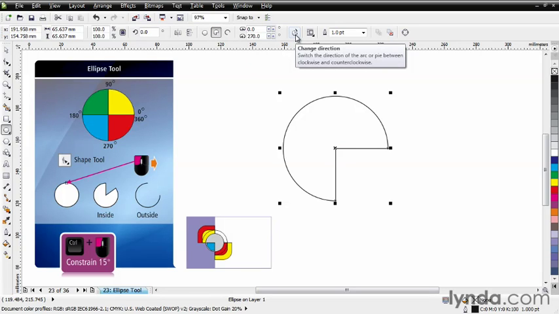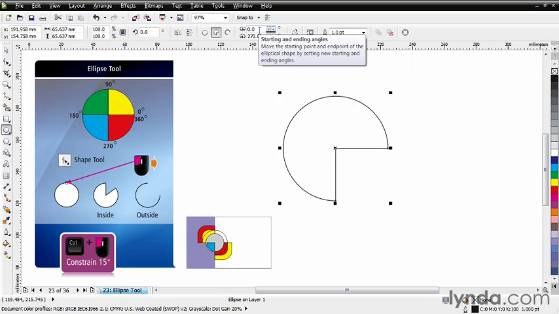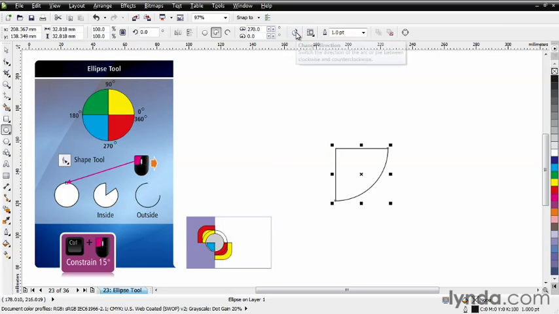For example, right now, if you look right here, we have a starting point of 0 and an ending point of 270. So look over here on my little example. Starting from 0 going all the way around to 270, that's the pie that we have right now. If I click this little button, change direction, we'll have the reverse. Now we've got something that starts at 270 and goes all the way around to 0.